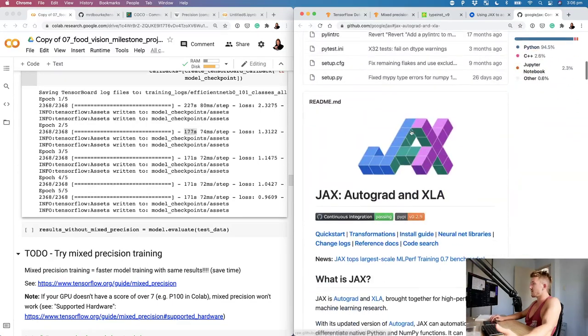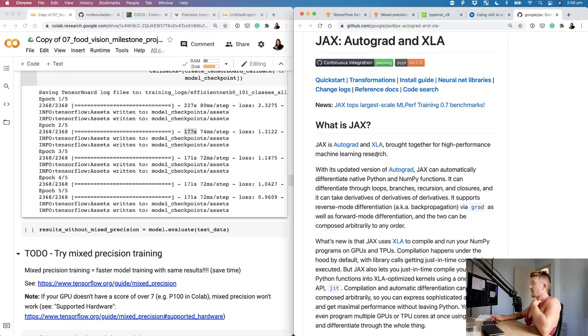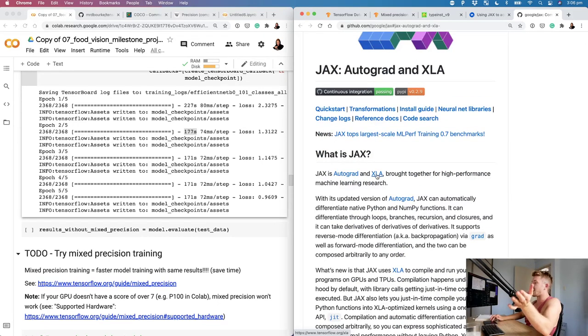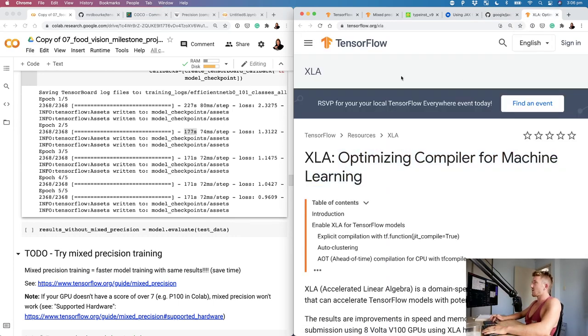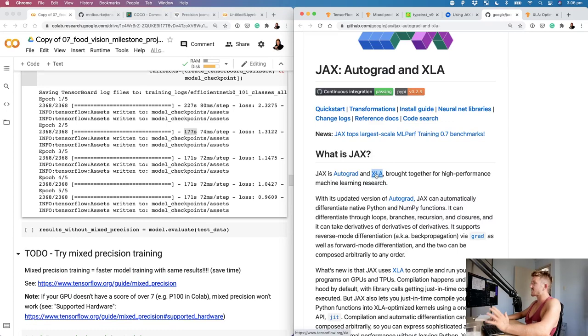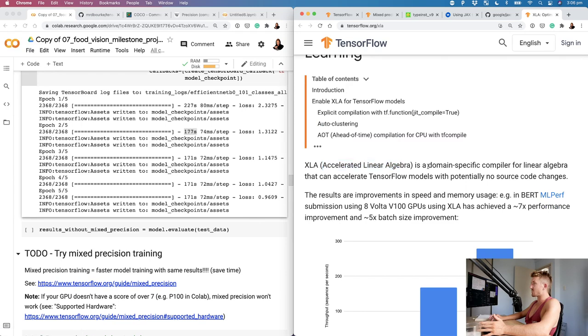So if we look at this, JAX, AutoGrad and XLA. AutoGrad is computing gradients. XLA is accelerated linear algebra. Again, why didn't someone define XLA in the first paragraph here? You can tell people need to define variables and acronyms. Look at this, the documentation for JAX on XLA leads to TensorFlow, right? Accelerated linear algebra is a domain-specific compiler for linear algebra that can accelerate TensorFlow models with potentially no code changes.